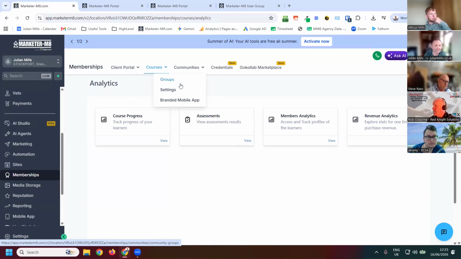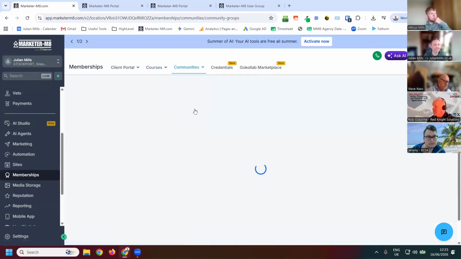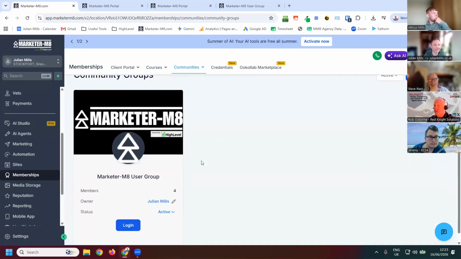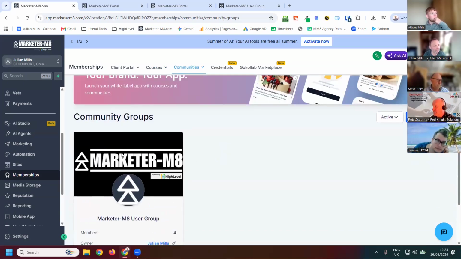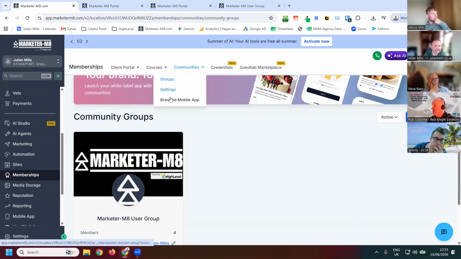Well, moving quickly on to the communities now. So you can have as many groups as you want in here. This is the one we were looking at first when we first logged in. There's a mark to make one. We'll go into that again in a minute. But again, you've got settings here.